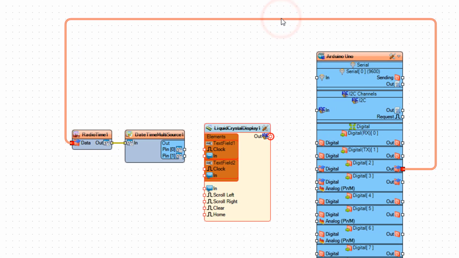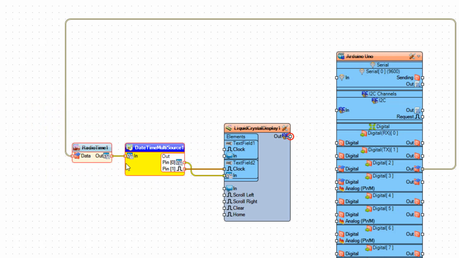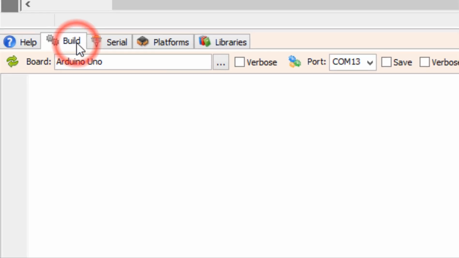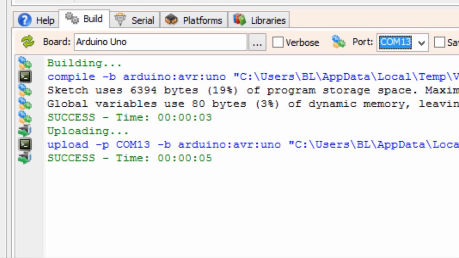Now let's connect datetime multi-source 1 pin 0 to text field 2 pin in and pin 1 to text field 2 pin clock, and connect pin I2C to the Arduino board pin I2C. At the bottom, click on the build tab and make sure that you selected the right ported board and click compile, build and upload button.